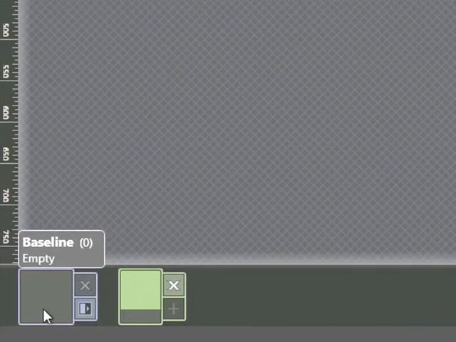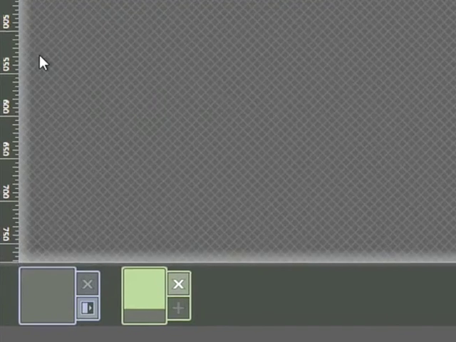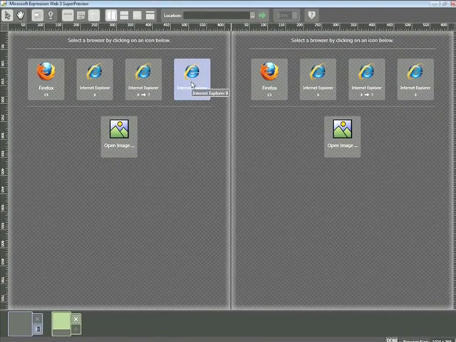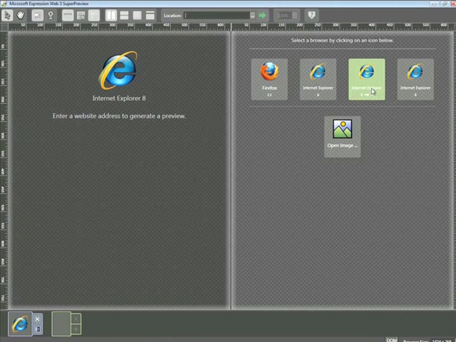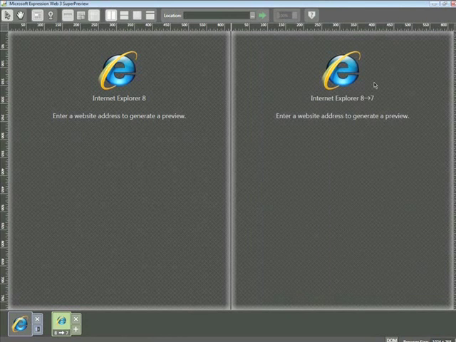In order to do that, I'll go down to my baseline box here, and my baseline browser will be Internet Explorer 8. Now we see here on the right-hand side of the screen, we have a number of other browsers, including Firefox, Internet Explorer 6, and Internet Explorer 8 in 7 compatibility mode. Just a note about this one, we're actually looking at the site as if it was in 7, however, we do not have 7 on this machine. So I'll go ahead and click this to add it.